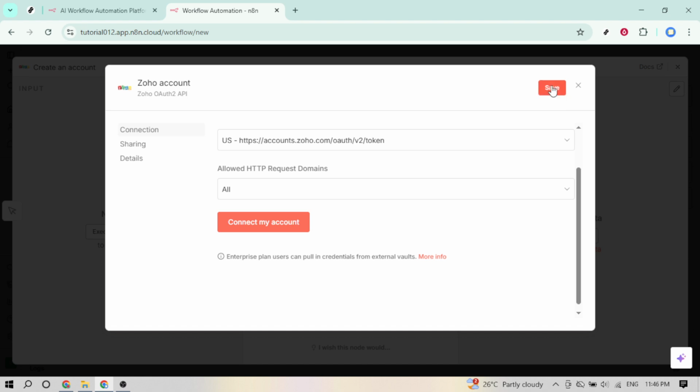Click Save to store the credential. Your Zoho CRM node is now linked and ready to use. From here, you can fine-tune the node by setting any required fields for the action you selected, such as choosing the module, mapping fields, or adding filters. Keeping field names consistent with your CRM setup will help avoid errors and ensure your automation runs smoothly.